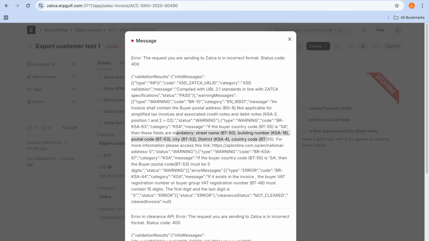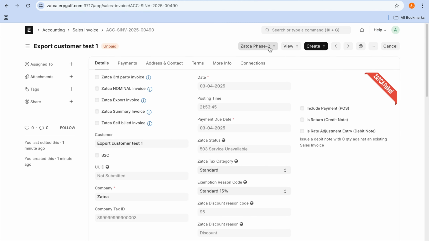So where is that? Okay. Now there is warning and everything. Oh no, this is 400. This is error, not warning. This is error, incorrect format. That's error. So it's 400. Okay. So it's not cleared. So if it's like that, there will be a button appearing here, Zatca Phase-2 Submit. So you can just click here and send the invoice to Zatca again.